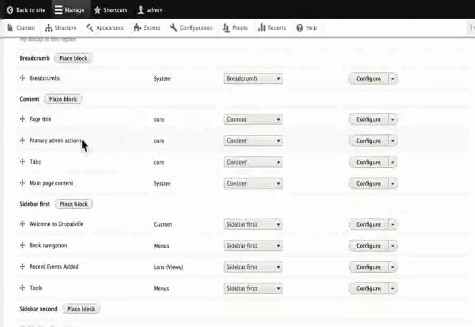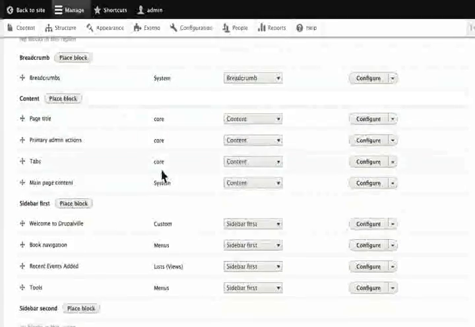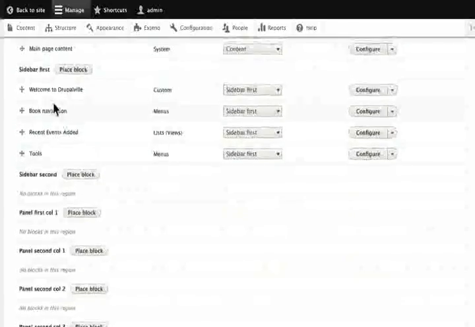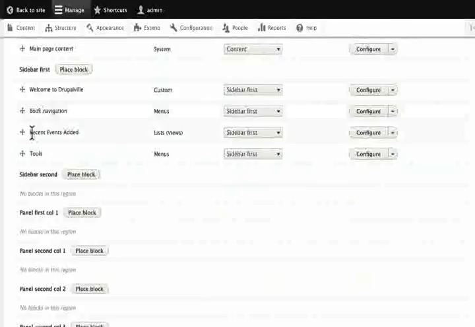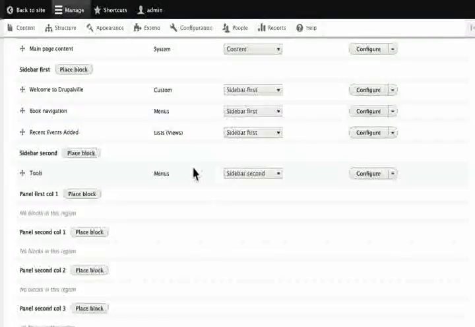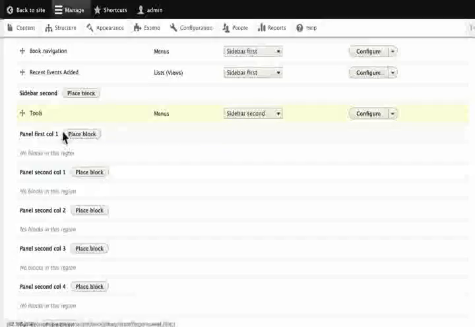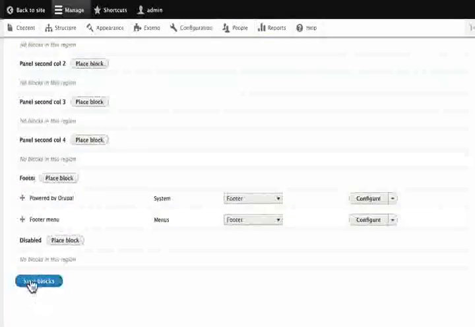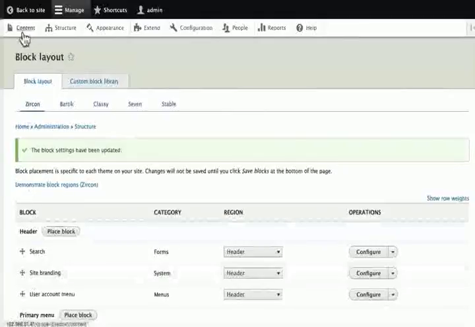Page title, primary admin actions, and page tabs are fine. Sidebar First, welcome to Drupalville, book navigation, recent events added, and tools. Let's take the tools menu and put that inside Sidebar Second. We haven't done this before. There are 4 panel regions here, in which we can place anything we want. Now click Save. And let's take a look at what we did.